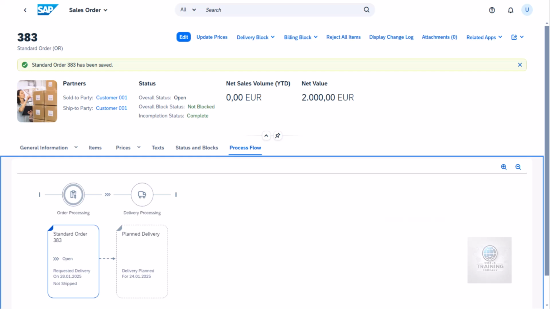This is a visual representation of the order-to-cash cycle, which provides an overview of the sales order's current status and its progression through subsequent stages. In this example, we can see that the order is in the order processing phase, with a requested delivery date of January 28, 2025. Additionally, the delivery is already planned for January 24, 2025.